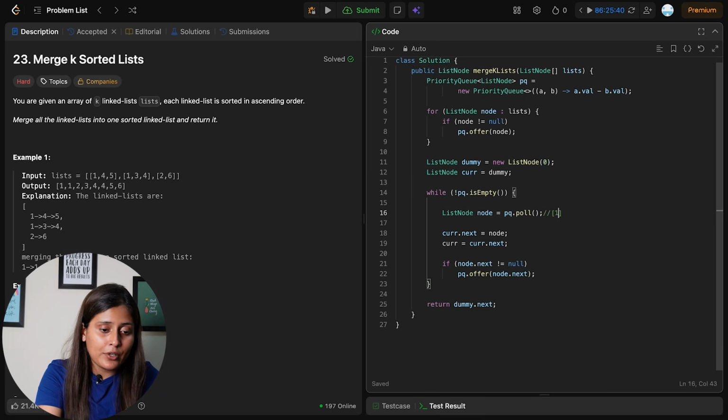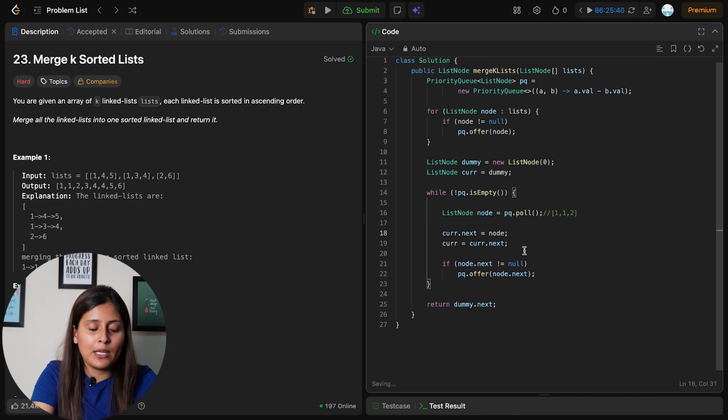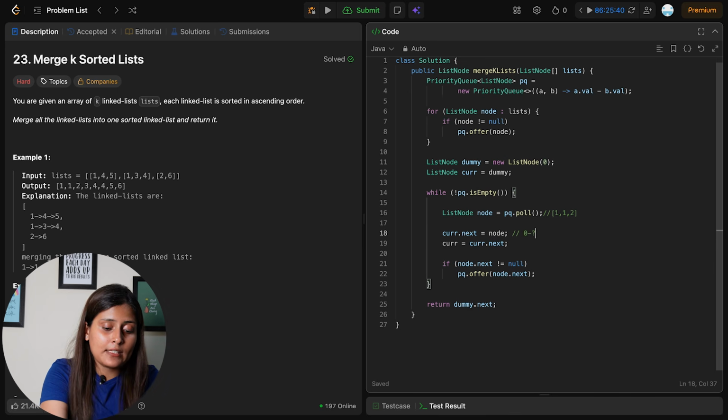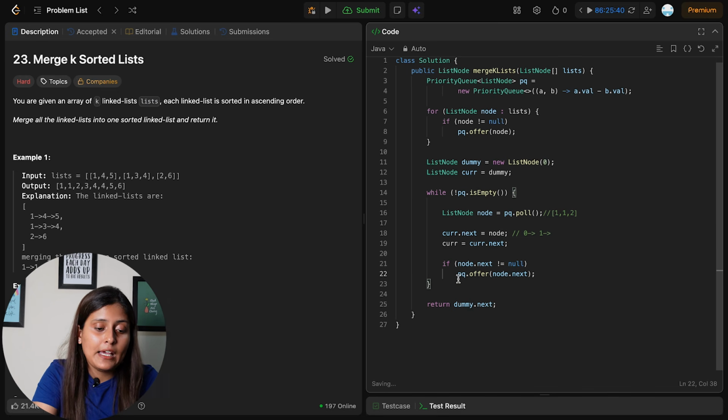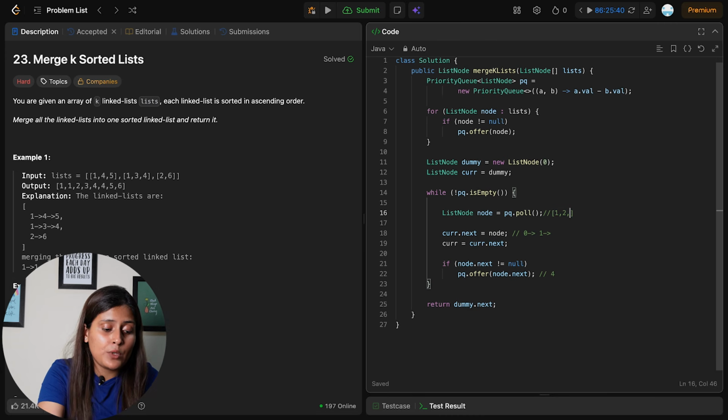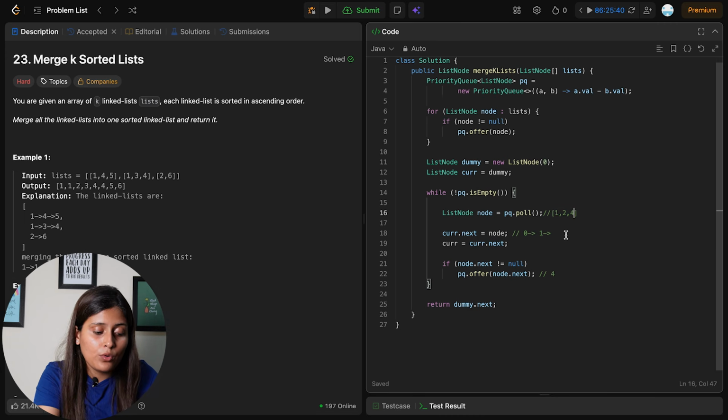So can I say at first our priority queue will look like 1, 1, 2, considering example number 1. Now in current.next, as it started from 0, so can I say in current.next 1 will get added? Yes. Now in the priority queue, as 1 has been popped, its next node, which is 4, will get added, correct? So from here 1 will get popped and 4 will get added, but as it is the minimum heap, it will rearrange itself 1, 2, 4.